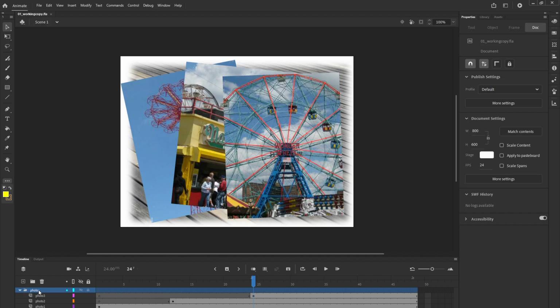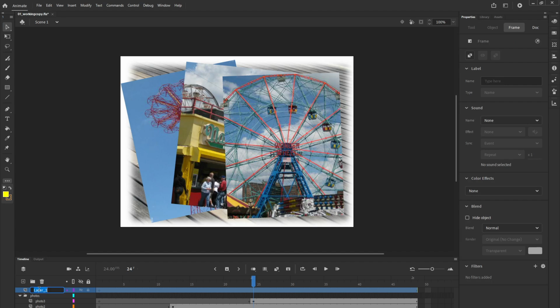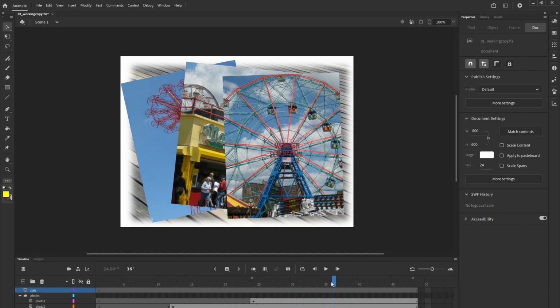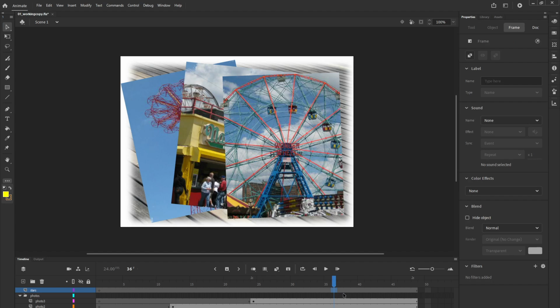So to add graphics, we're going to click on the Photos folder, and we're going to add a new layer. So I'm just going to click here to add a new layer, and I'm going to rename it Stars. In the timeline, we're going to move this timeline over to frame 36, and we're going to select that frame, and we're going to insert a keyframe. Right click, insert keyframe.